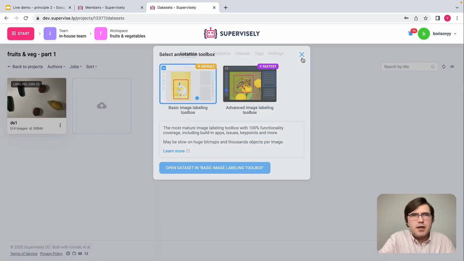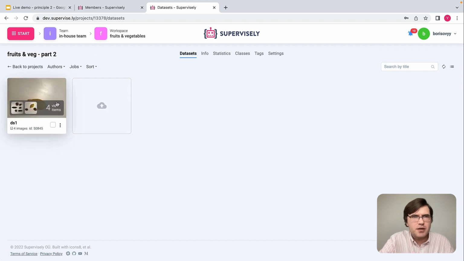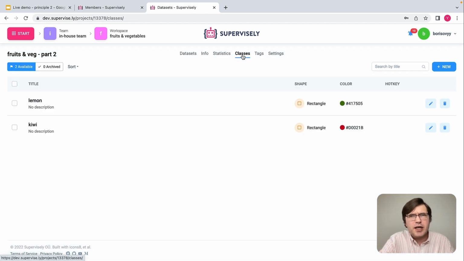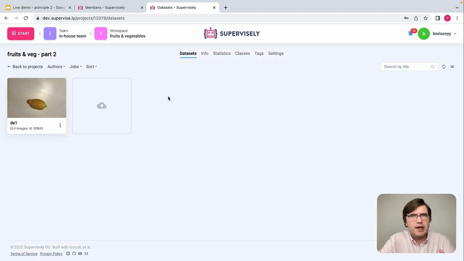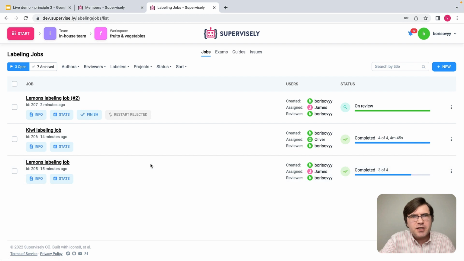Now let's deal with the second project a bit differently. So I have second part of this project, which contains just another 4 images, which looks similar, and I also have created the classes already. And let me show you how I could distribute labeling jobs in a bit different way here. So what I could do, I could go to labeling at scale section one more time, and let me actually click finish to complete the previous labeling job.